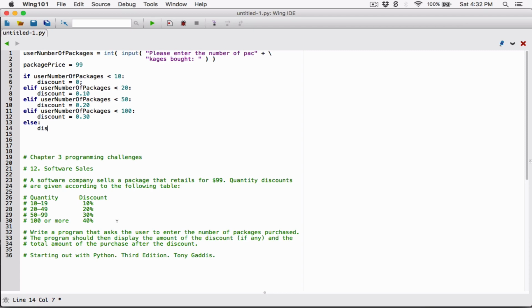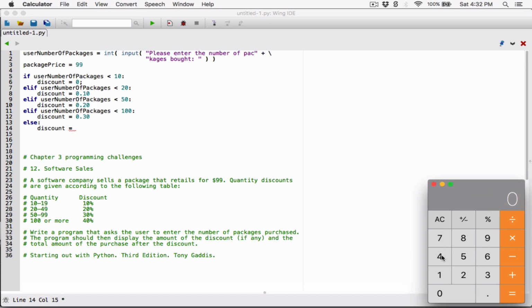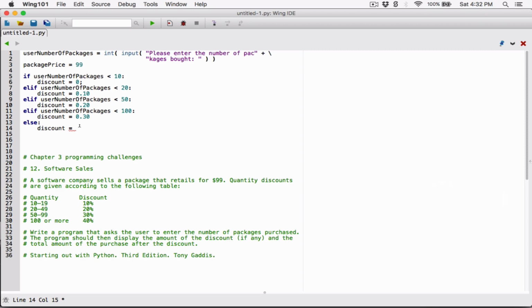So discount is going to be equal to 40%. When you put 40 divided by 100, you're going to get 0.4. 40% is the same as 40 divided by 100, which gives you 0.4 or 0.40.